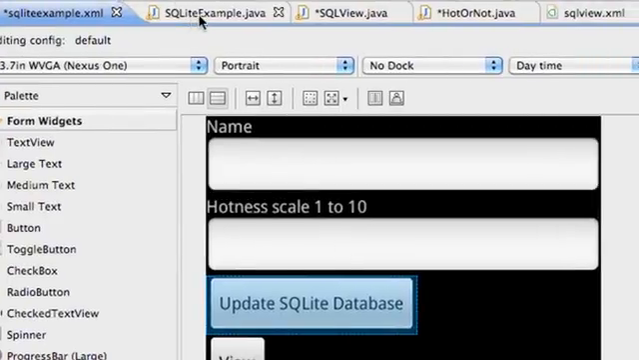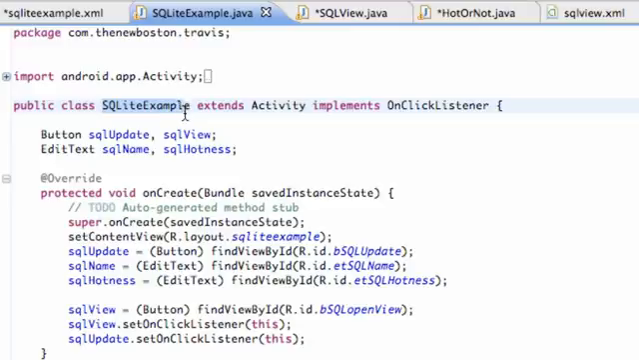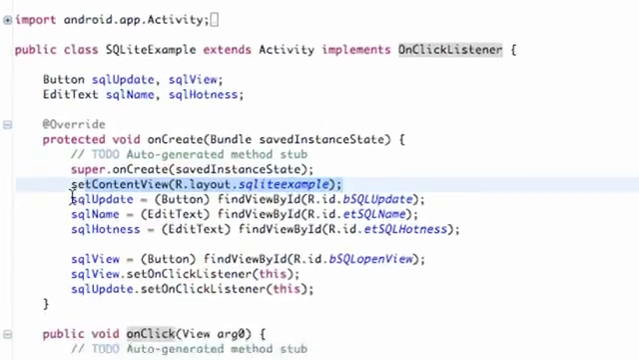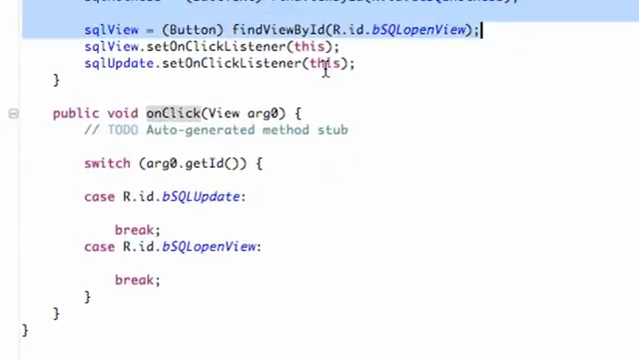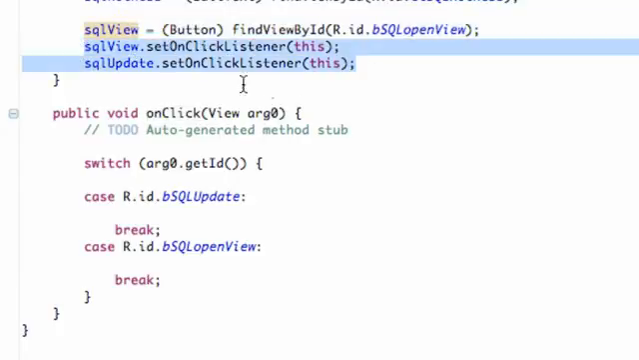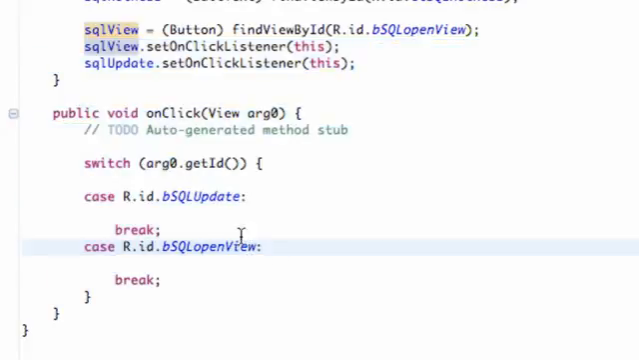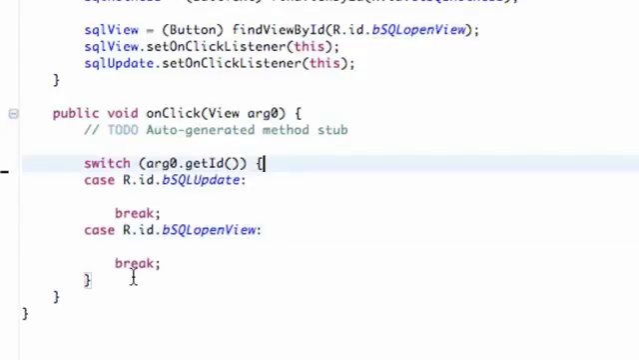Next, we need to create a Java class. I called it SQLite, and it extends activity, implements on-click listener, nothing new. Just added those 2 buttons and those 2 edit text, and we're going to set the content view to that XML layout that I just showed you. Set up our references, again nothing new. Just talking through what I've done so far, just in case. And then I set our on-click listeners and created a switch case, we've done this many a time, just to determine which button was pressed.